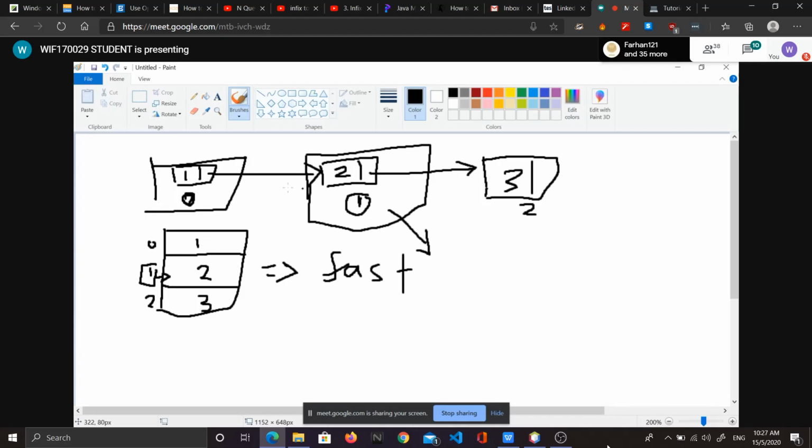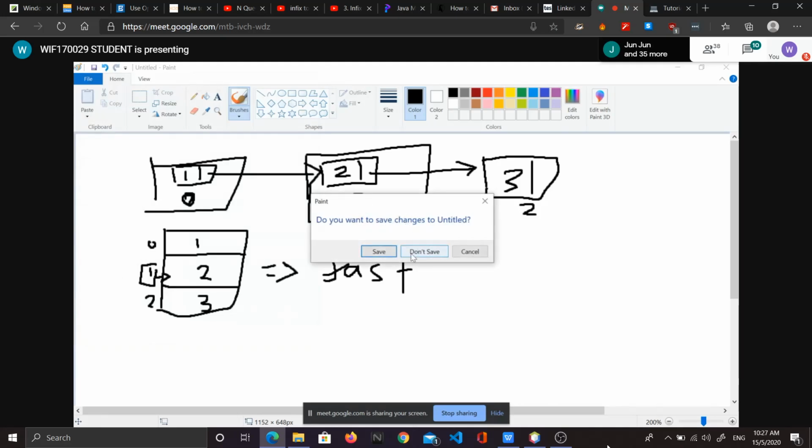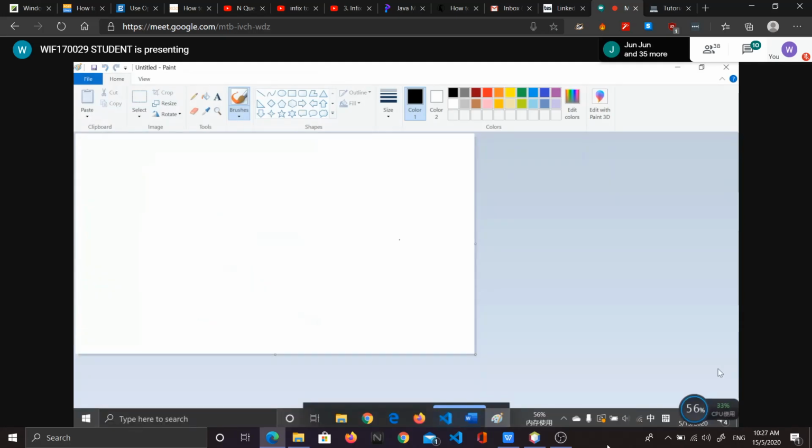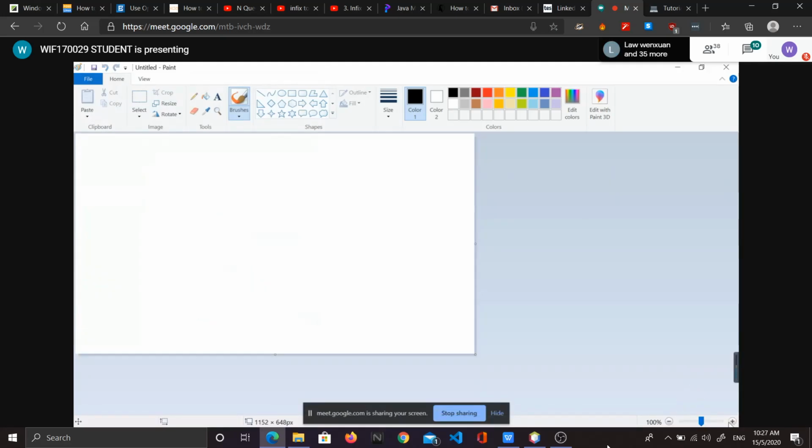So this is the difference when we want to consider whether the array list is better than linked list or not. It depends on the amount of read you have compared to write. Yeah, writing in a linked list is faster, but reading in an array is faster. I hope that can explain your question just now.